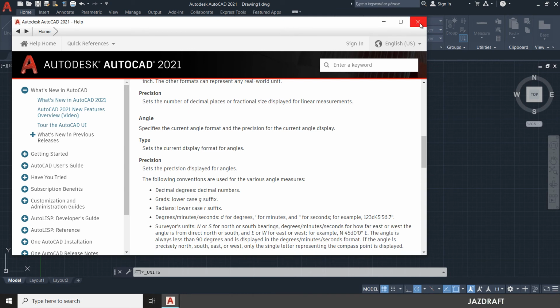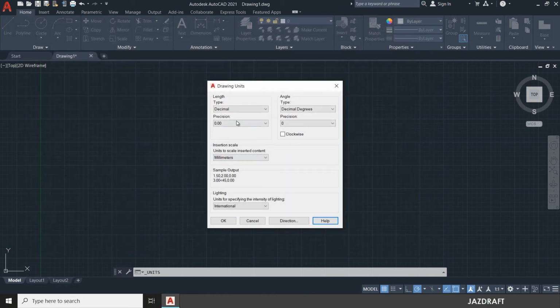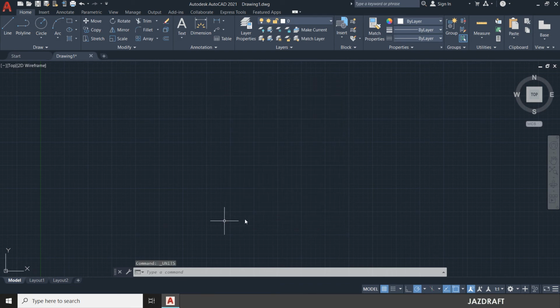So I'm going to close this. Since I defined this drawing units, let's say if I click the clockwise, it will adjust this angle in a different or opposite direction. So I'm going to uncheck this. Now I'm going to click OK. So my units is defined now.